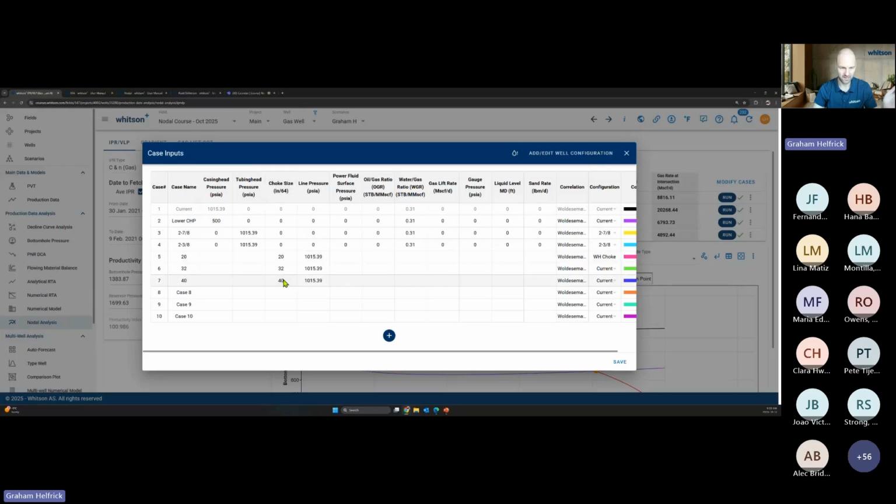Okay, I'm trying a few different choke sizes here, 20, 32, 40. I'll keep my water gas ratio the same. Again, this will be recorded, so if this was a little bit too fast, I want to make sure we get on our break here real quick. So I make sure all my configurations are wellhead choke, 3 different choke sizes, same line pressures, and save.